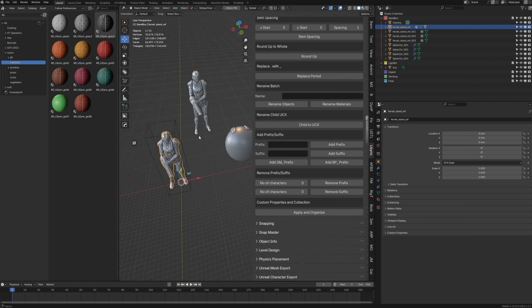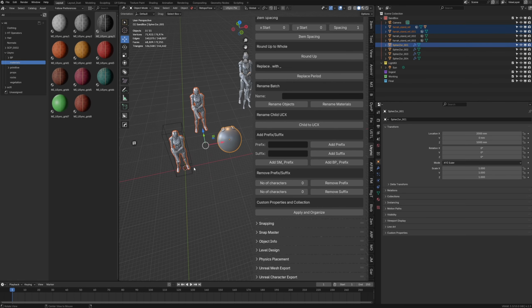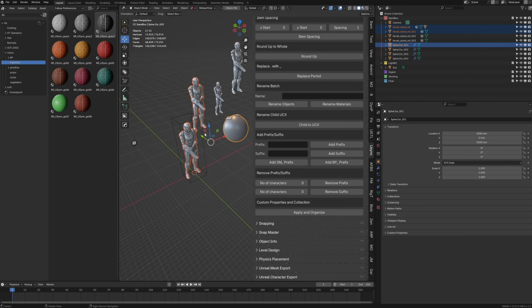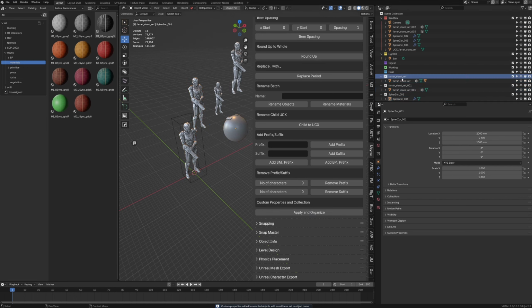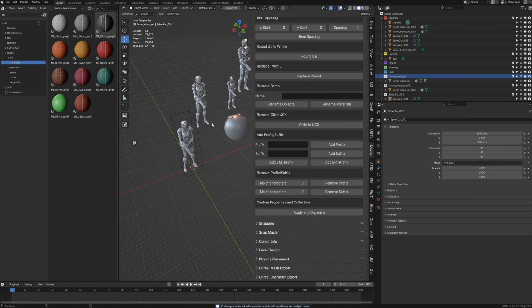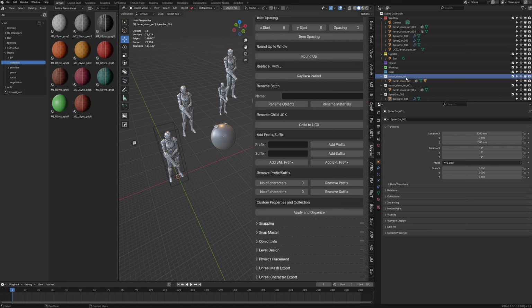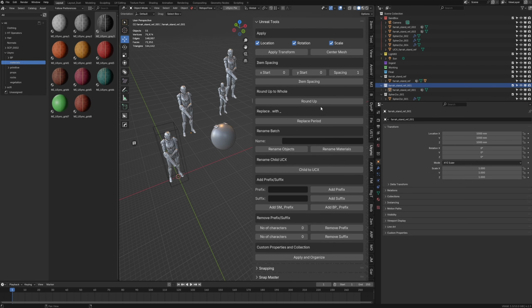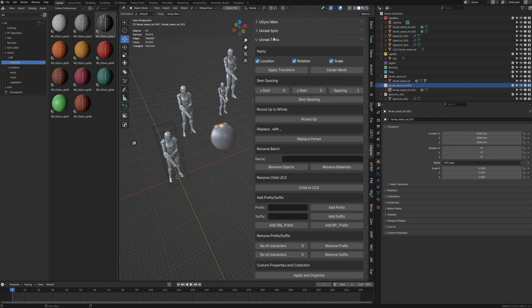This one's very special how this works. So you can select a bunch of objects, hit apply and organize, and it will put those objects inside of a group. So you'll have everything live inside of its own group, named after collection named after the object. And yeah, that's it for Unreal Tools. Enjoy.